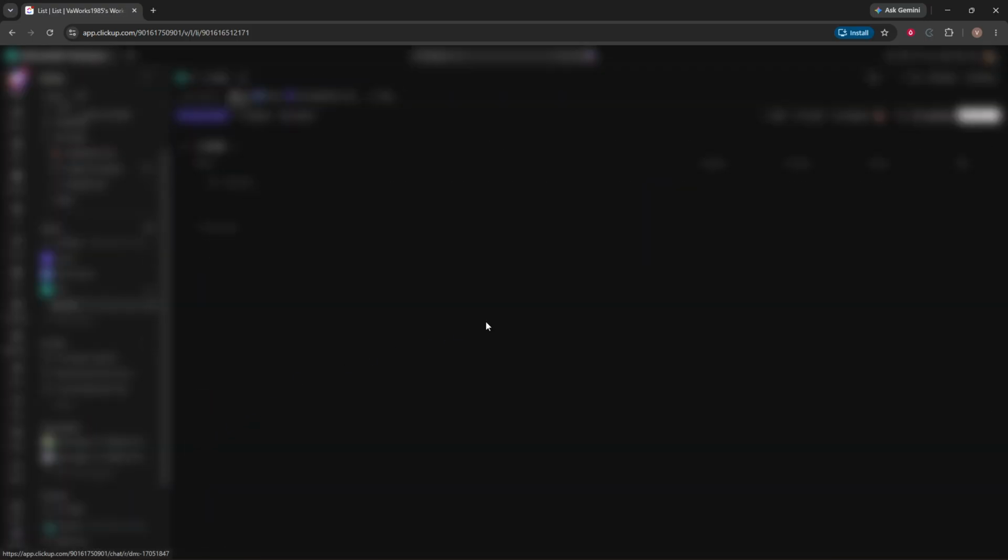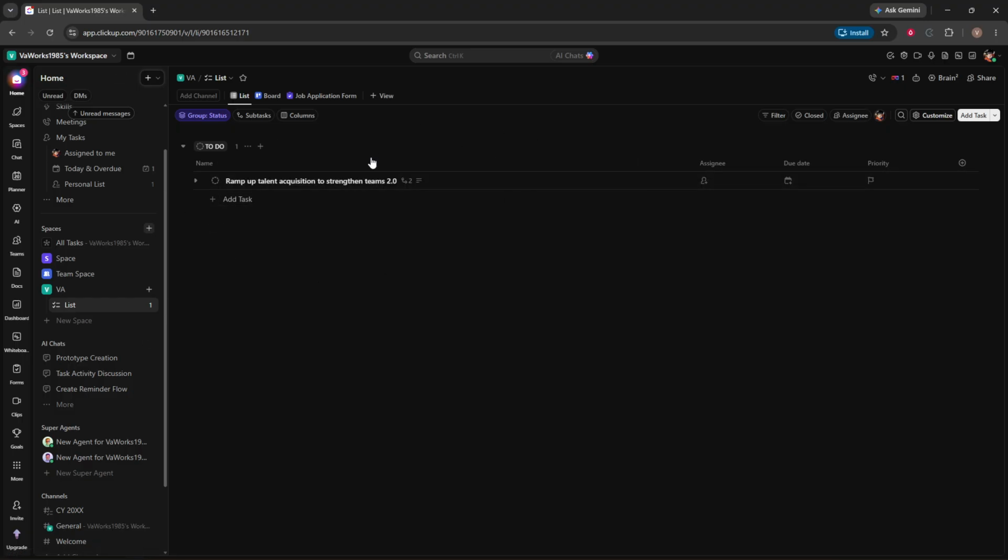If you want to copy multiple tasks at once, go to a list view instead of opening individual tasks. Select the tasks you want to copy, then use the bulk action toolbar and choose Duplicate. This can save a lot of time when you're repeating workflows or setting up similar tasks in batches.